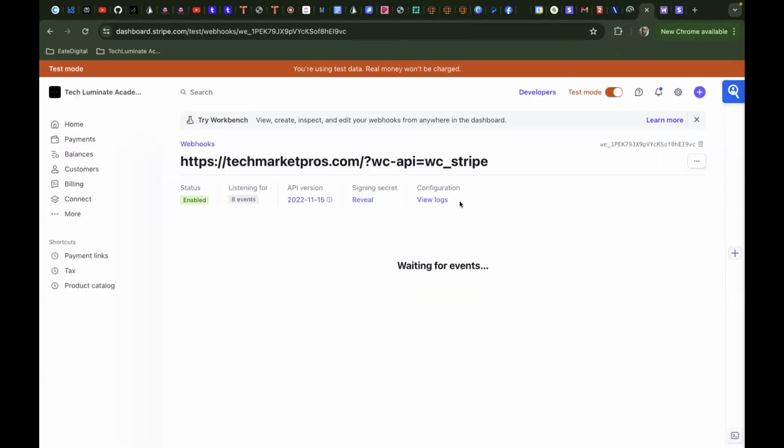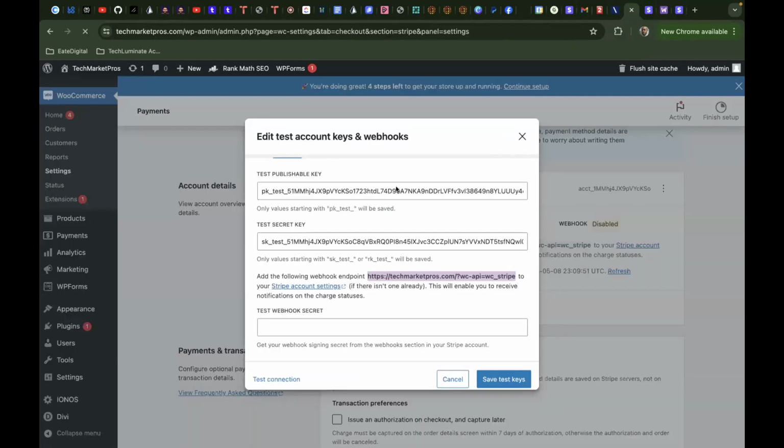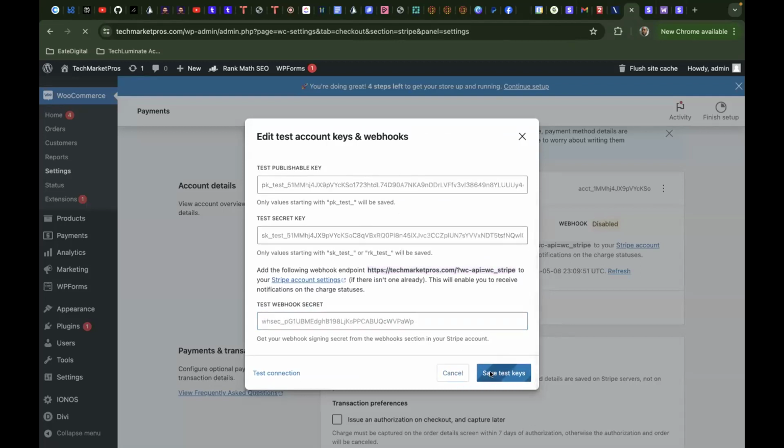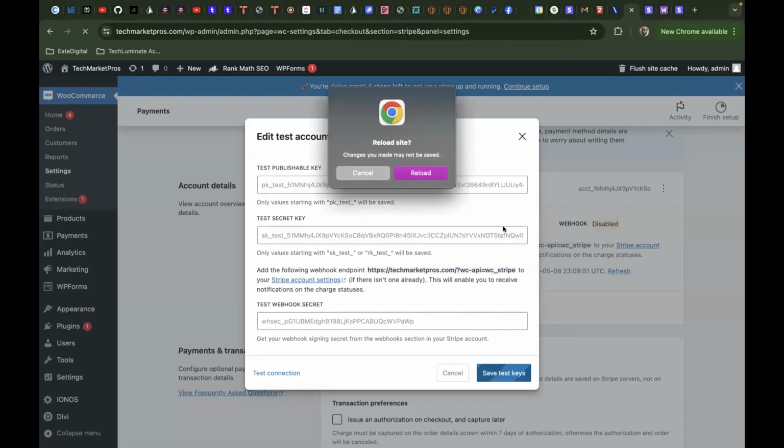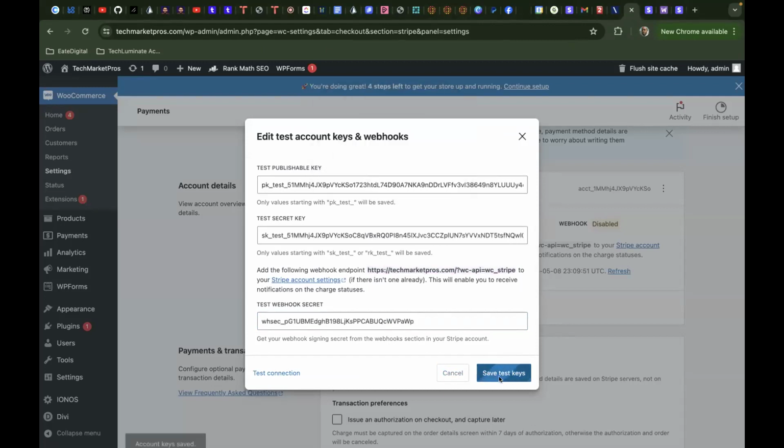Okay. So the next thing after you create the webhook, you need to grab the secret. This is the signing secret. And then I'm gonna grab this right here. And then I'm gonna add this test webhook secret right there. And then I'm gonna save test keys. And then you better say it says account key saved. Okay.